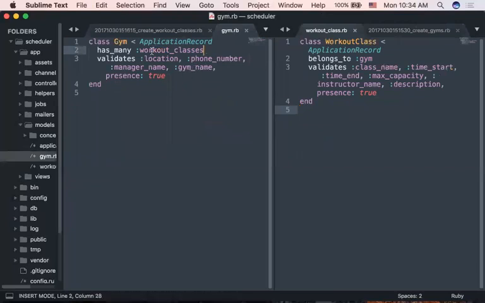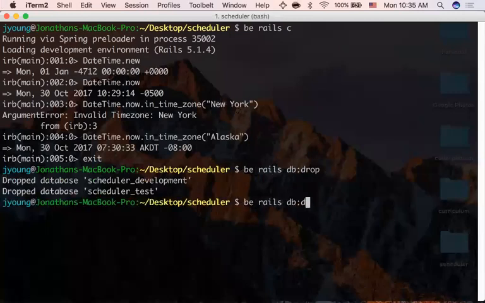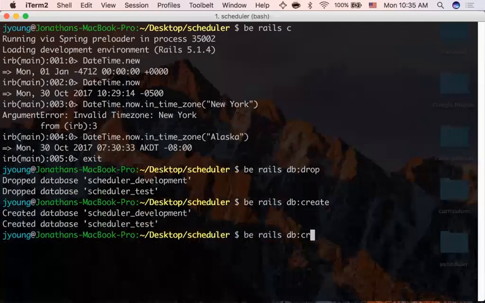Let's just say a gym has many workout classes. A workout class belongs to a gym. All of these things need to be present before we can move forward. Ready to do some stuff with my database here. So what's the command to drop, create, and migrate the database? It's not YOLO. What's that? Bundle exec rails db:drop db:create db:migrate and seed. Drop, create, migrate.